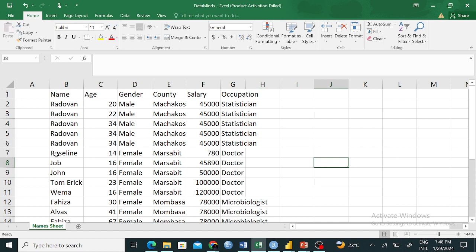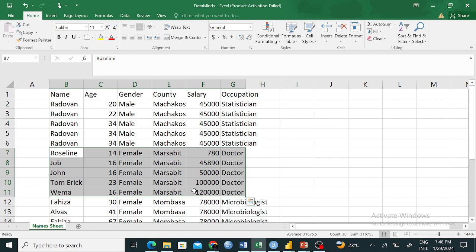Now you can see people have been grouped in terms of the counties that they are coming from. So we've sorted them. We found they are coming from Marsabit. And then we look again in Marsabit, we have again arranged their salaries from smallest to largest. So smallest being 780, and then the other one being 120.